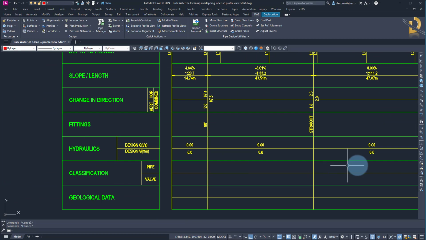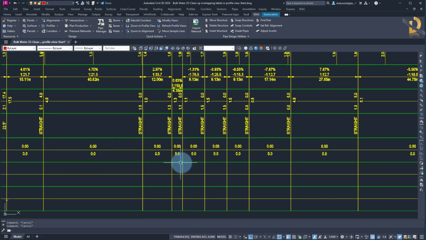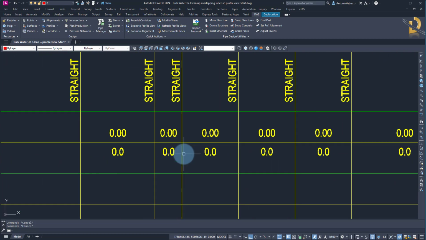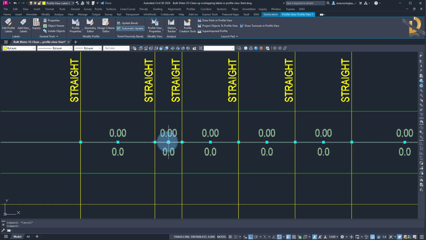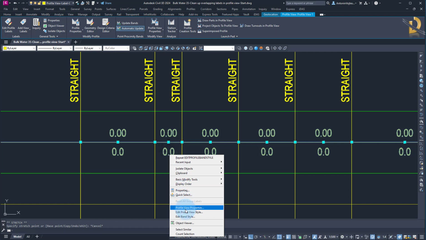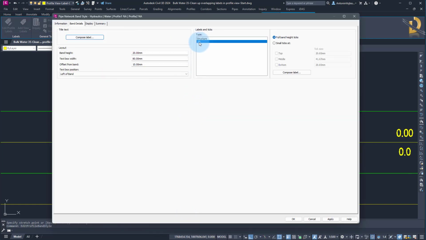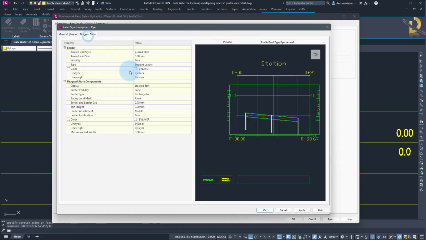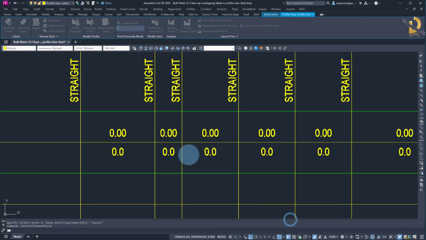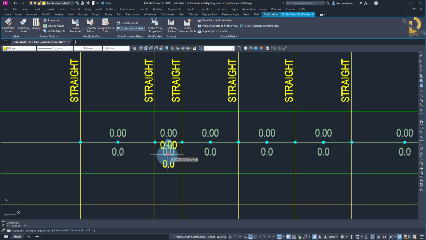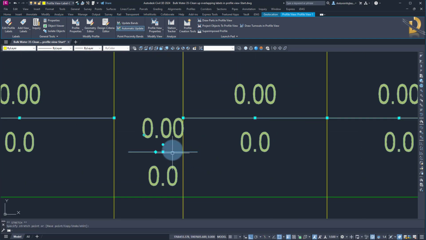When it comes to hydraulics, this is also the same issue like with the slopes. You can move it up or down. Let me do that. Again, it adds leader and stack text. If you don't like it, you can go to edit band style, then go to pipe, compose label, drag state, leader visibility false, stack text as composed. Okay.